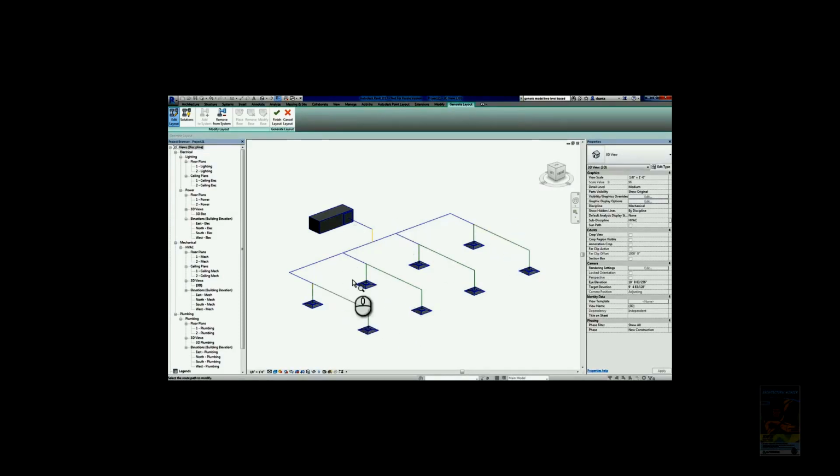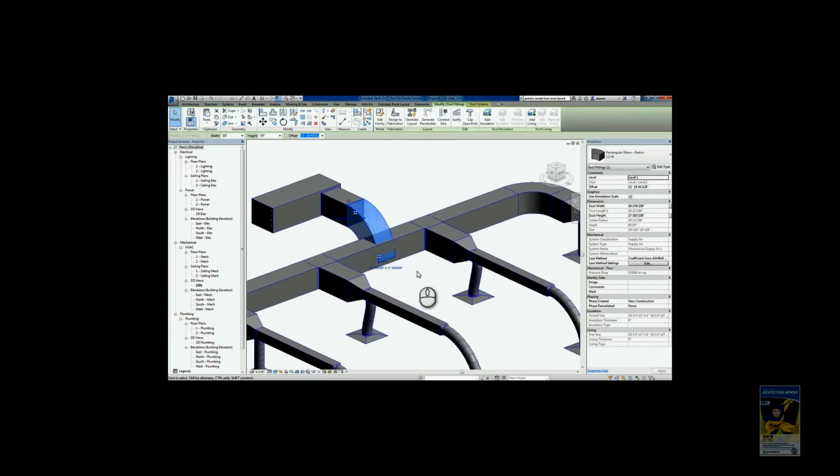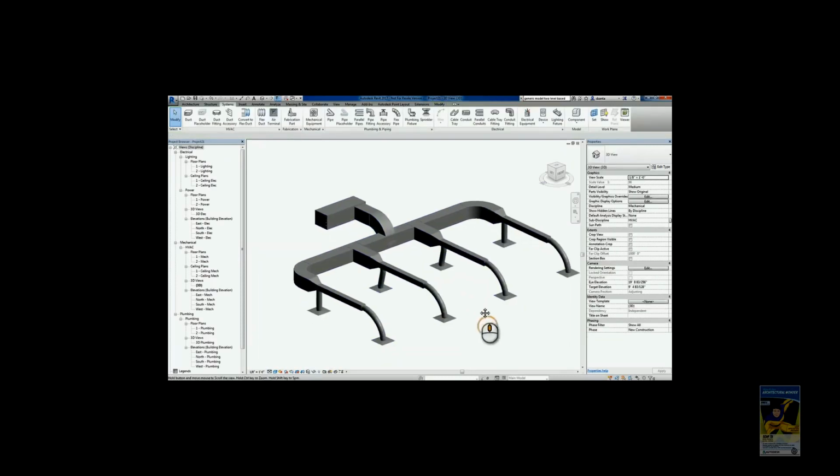Now that you have the layout idea the way you'd like, go ahead and click Finish Layout, and it will build it for you. If there are issues, it will tell you what those issues are, and then you have to go through the process of cleaning them up. For now, I'm going to leave it the way it is, and we'll worry about it another time.